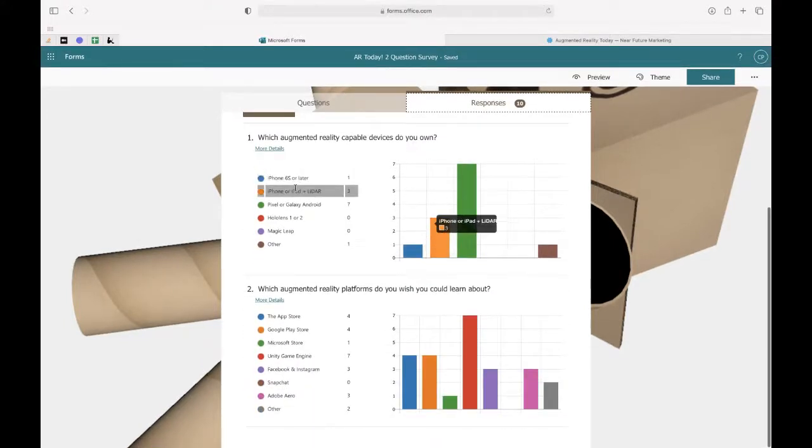Looking at the numbers, what augmented reality capable devices do you own? It looks like most people actually own a Pixel or Galaxy Android, which is very interesting to me because this always started off as an ARKit iOS focused meetup. But obviously we've been around for some years and it looks like more and more people have Pixels and Galaxies. So we'll definitely be trying to cover some of that content in the future.